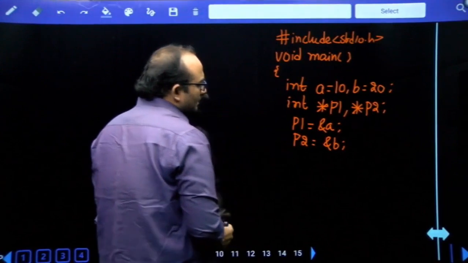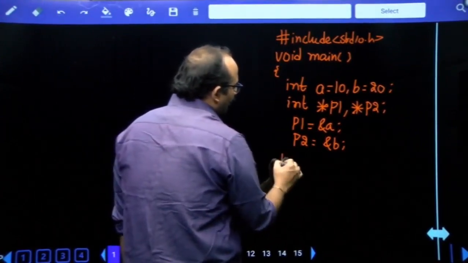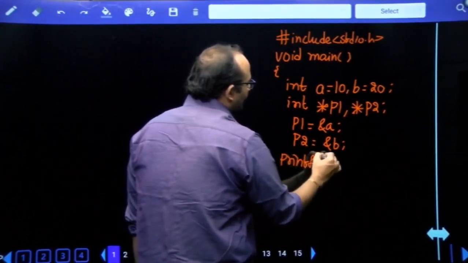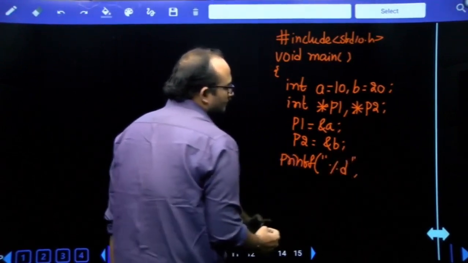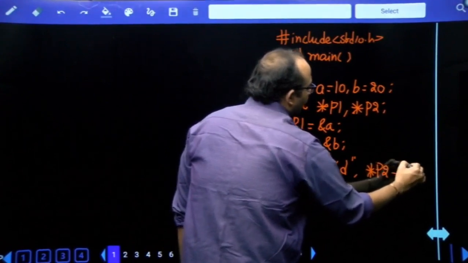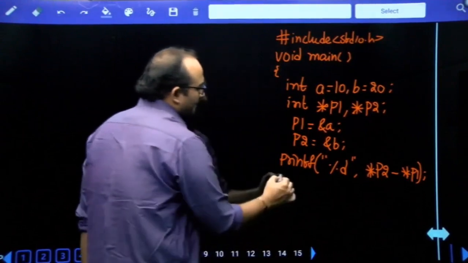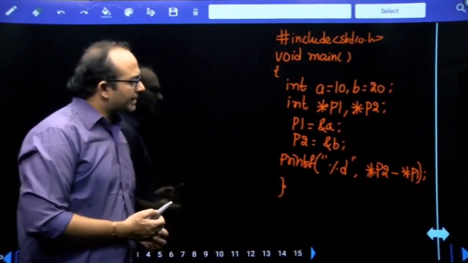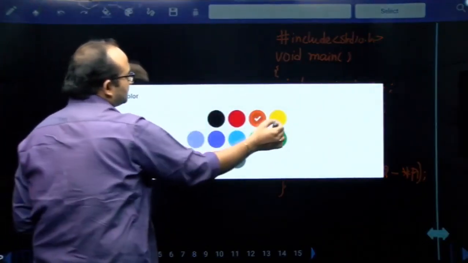Okay, so finally we will print like this: printf("%d", *p2 - *p1). Okay, so let's see what is the value displayed by this particular code. What is the output that is displayed here?